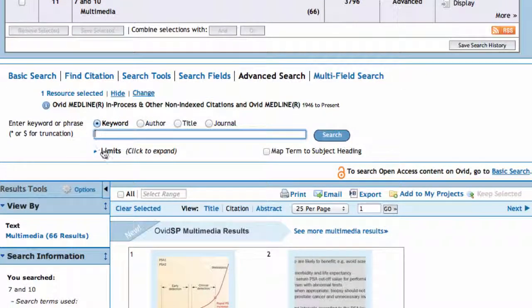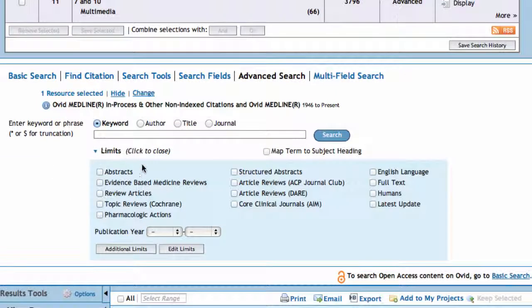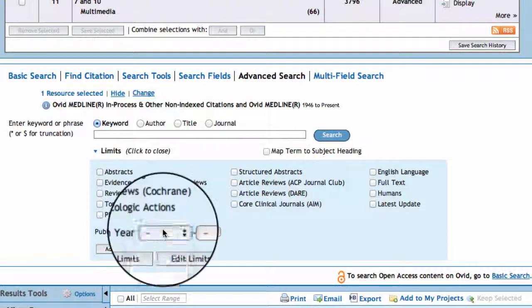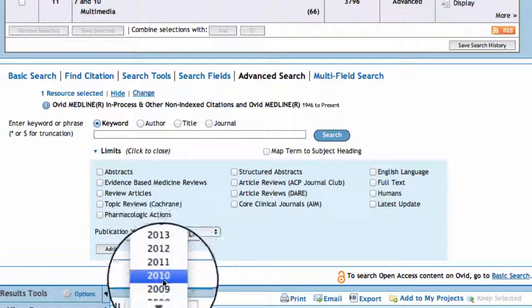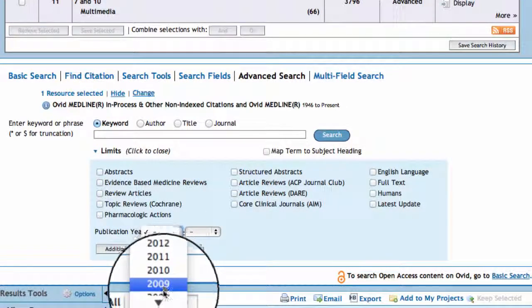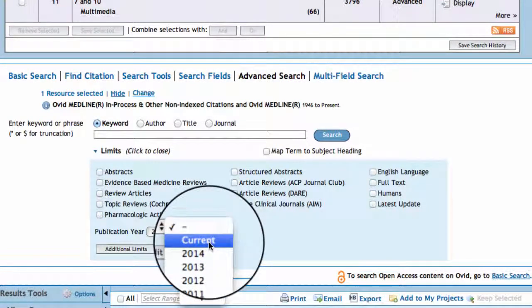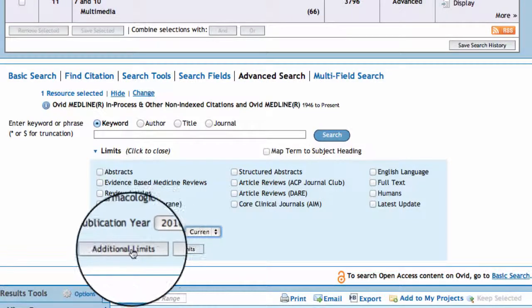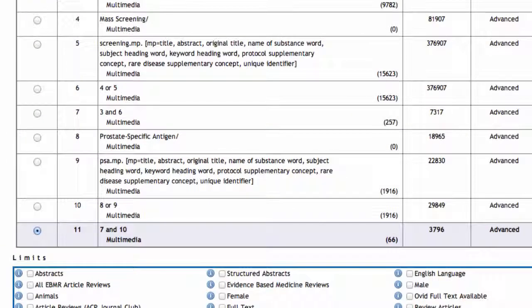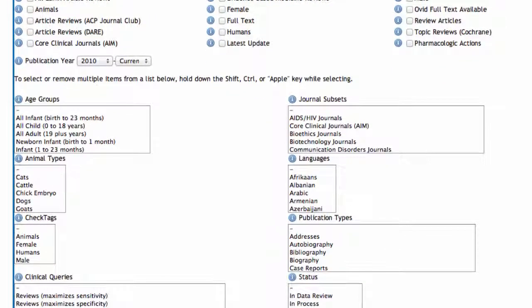There are other ways to limit the number of results. We could look at limiting to publication year, so 2010 to 2013, or to current. There are additional limits. So perhaps we may only be looking for a particular publication type.